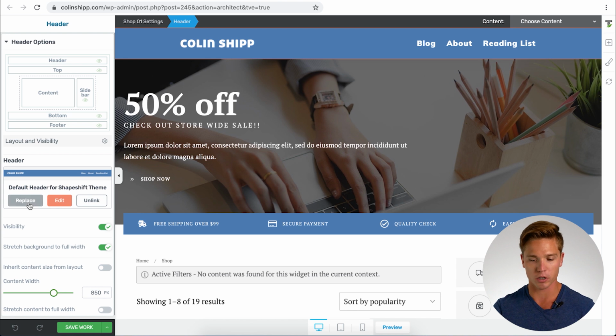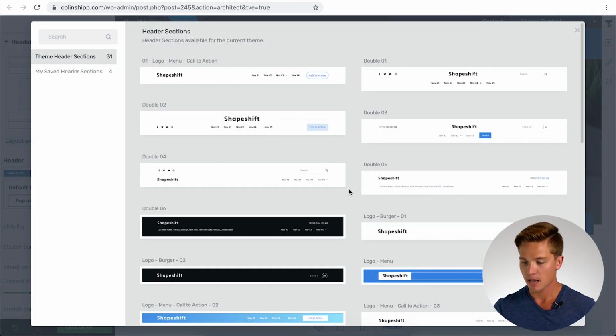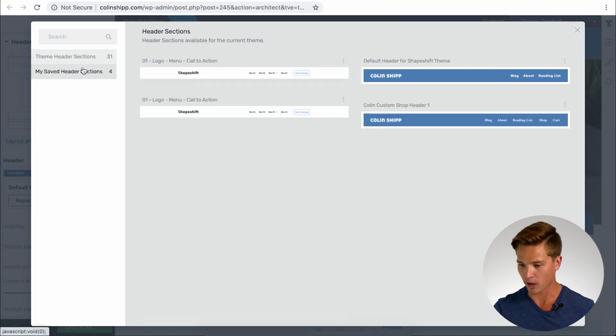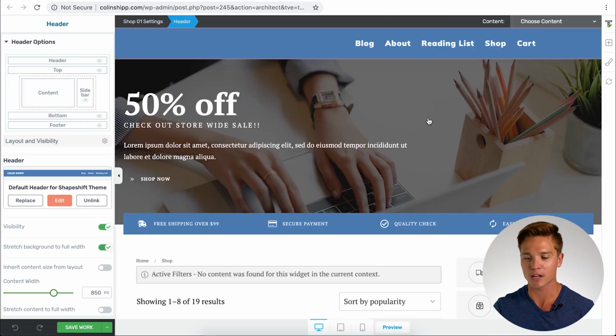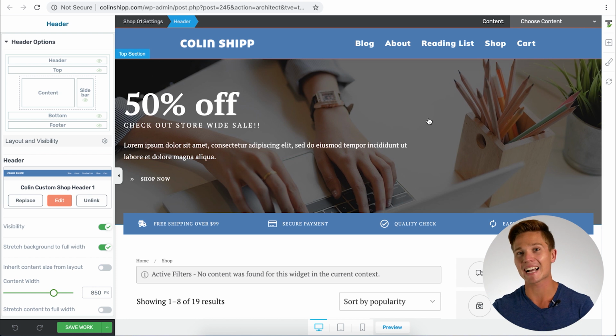But in order to change it, we're going to just press replace. And I already built one here, so I'm going to just pull that up. So it looks about the same, just added a couple buttons. So it has the same feel, and I wanted that. I wanted this to be the exact same kind of minimal header that I already had, just with two additional parts. So we have the blog, about, reading list, shop, and cart. So let's save that here.